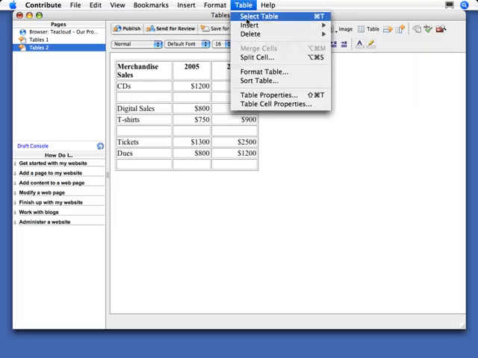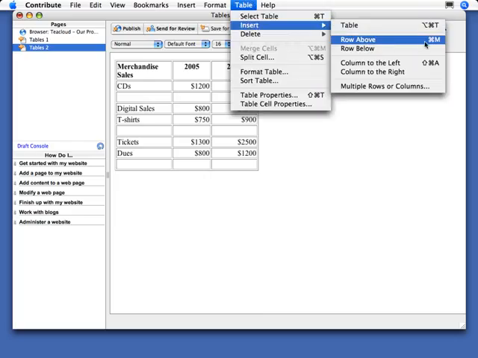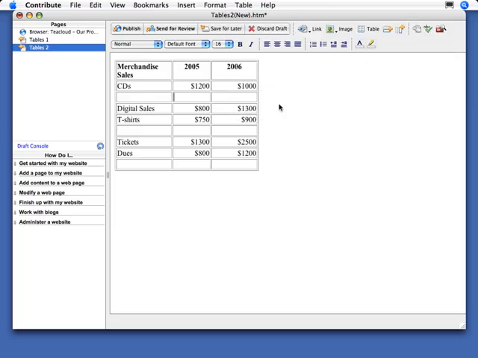Notice also that there's a keyboard command for row above, Command M, or if you're on Windows, it'll be Control M. And I use that keyboard command all the time when I need to create a new row. For me, it's much easier to just click in the row and then hit Command M to create a new row above it than it is to click in the table and then come up to the toolbar to click the Add Row button.